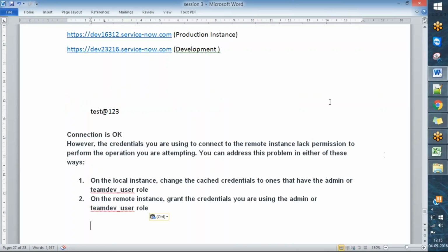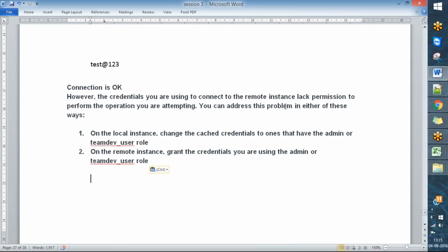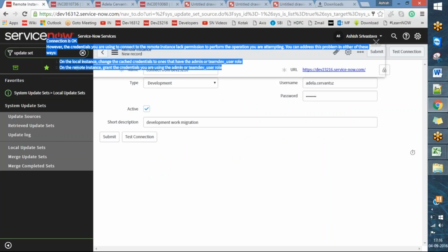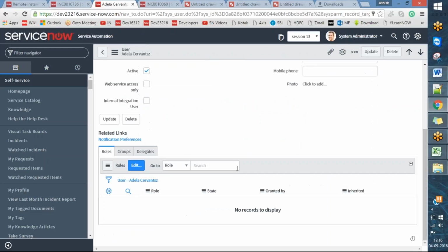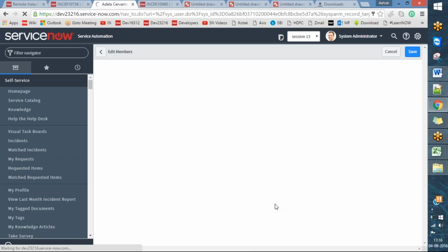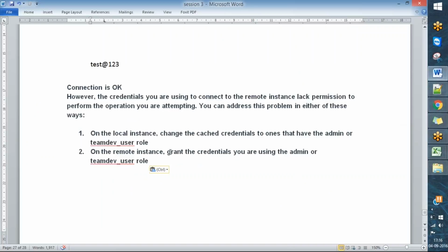See, this is the message. When I was trying to connect the two instances, it's saying that the connection is okay, however the credential you are using to connect to the remote instance lacks permission to perform the operation that you are attempting. Whatever you're trying to do, it's not making sense for them. The reason behind that is the user doesn't have admin rights. You just saw it. If the user doesn't have the role, it will show you this message, because lack of permission will be there all the time.